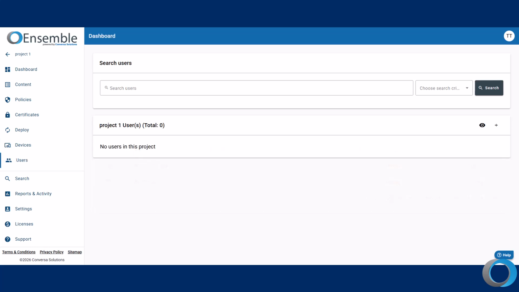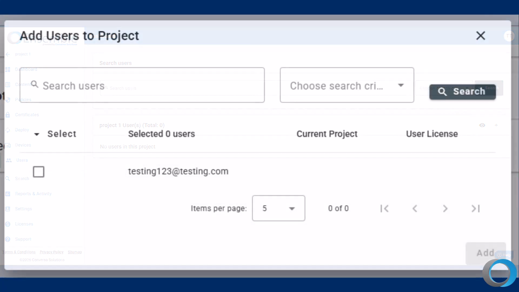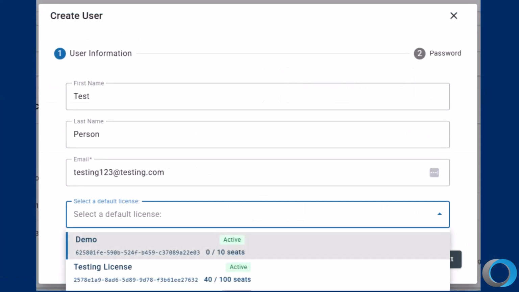Application users can be added to the users page in a similar manner. Any device that is logged into Ensemble with the user account associated with the project will load the policies of that project. A default license is associated with each user. When a new device is logged into with that user account, a seat from that default key is used. If there are no available seats, the login will fail.